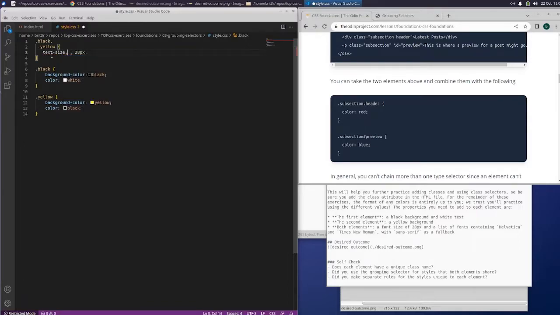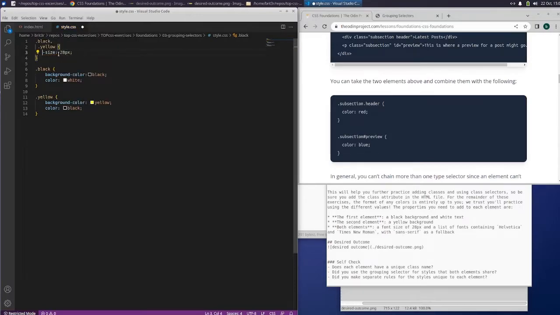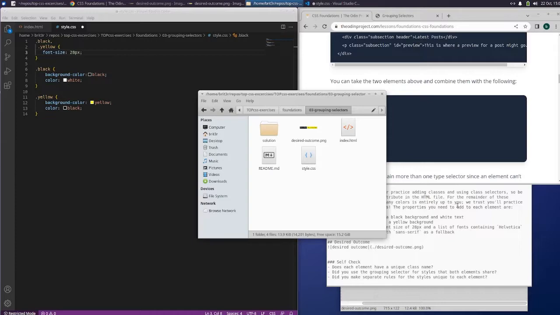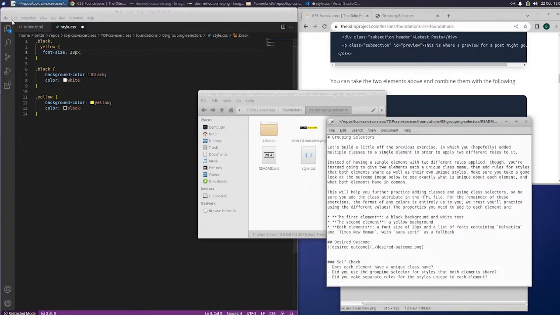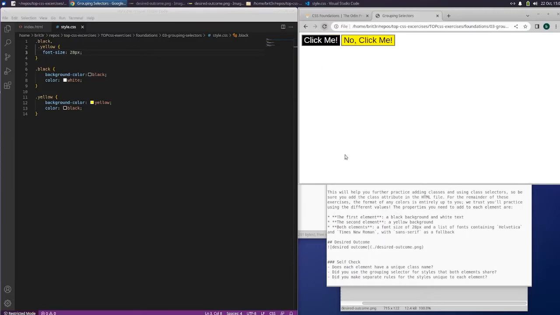Size. It's not text size, it's font size. That's why it's not working. Come on, Vert. Alright, so font size should be 28. So let's save that. And refresh. There we go.